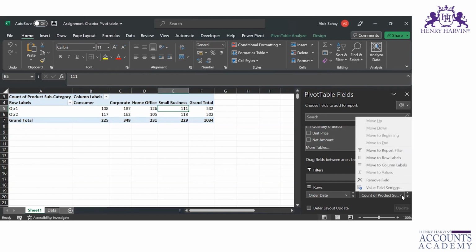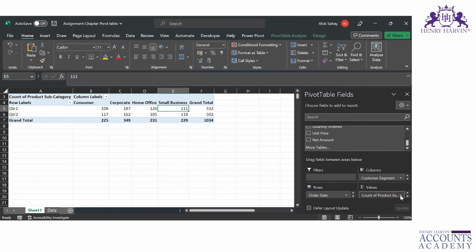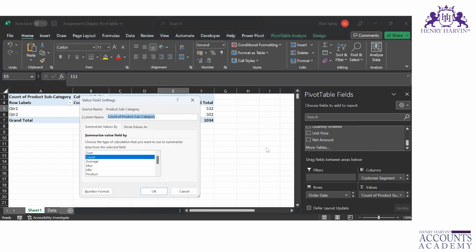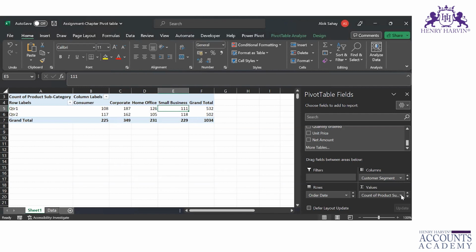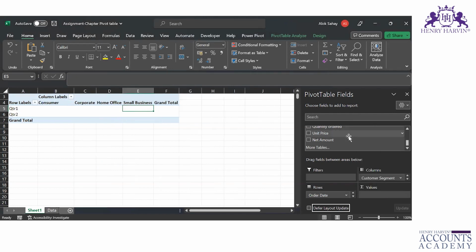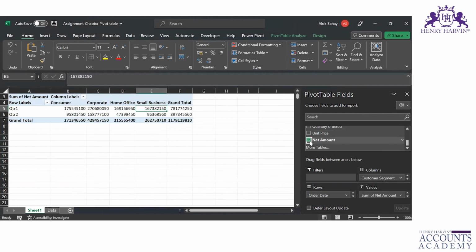Now, how to decide whether you want to count it or sum it? For that, we click the drop down button and go to value field setting. In value field setting, you can select sum, count, average, maximum, minimum, product, whatever it is. There are also standard deviation and count numbers. So these are the mathematical functions you need to use, and from here you can change these options. Now I removed it from this field. What I need to do is check the net amount only.